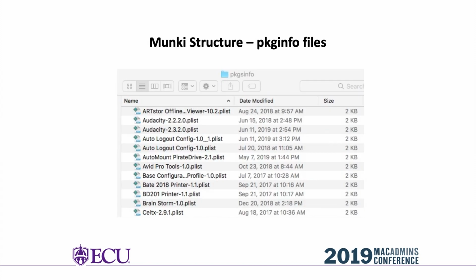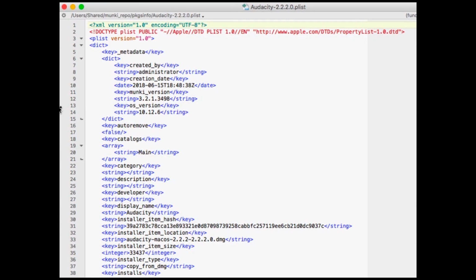So these are also plists, and digging into one, it begins with all the metadata for the package that was specified, which is Audacity 222, looks like. It includes the account that imported the package, which was administrator in my case, the creation date, which I imported back in 2018, the version of Munki that was used to import it, and so on and so forth. So a few lines down, you have catalogs, which auto remove shows up in there as well.